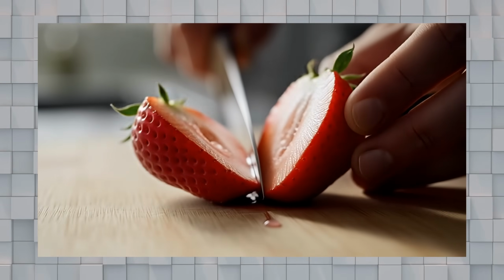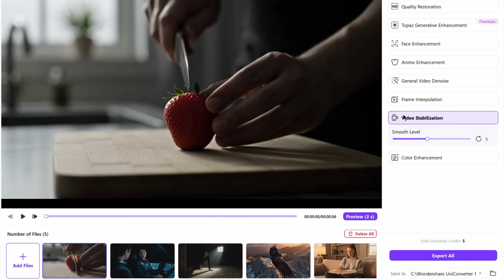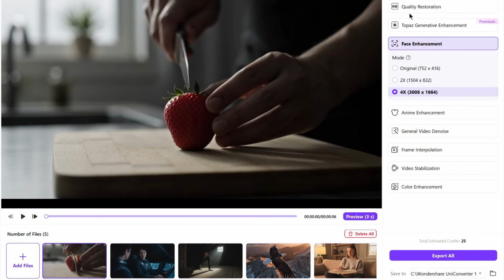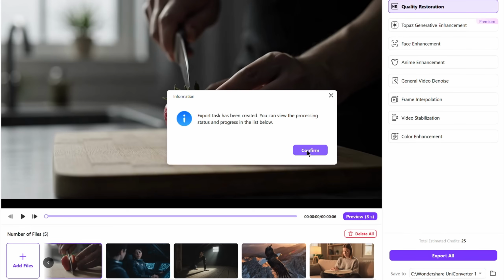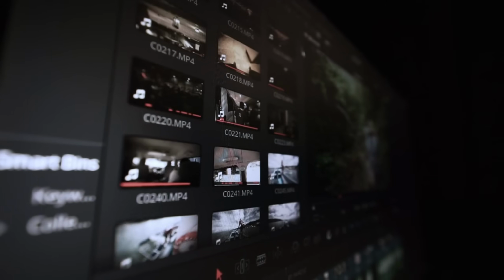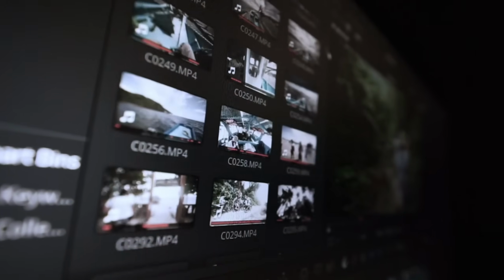without manual sliders. The best part? Every single one of these models supports batch processing, so you can drop in multiple videos at once, choose the same model for all of them, and enhance your entire library in one go. Perfect for creators with tons of 480p clips waiting to become 4K gold.